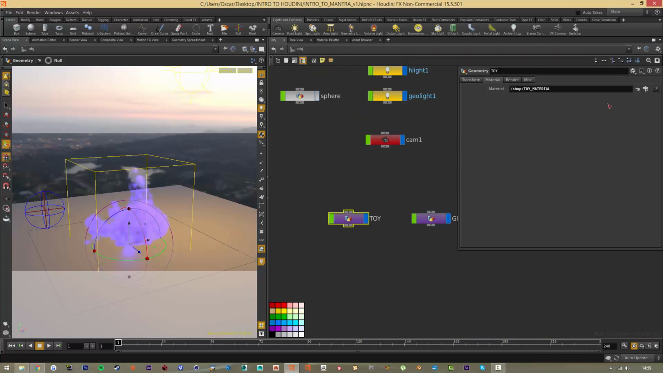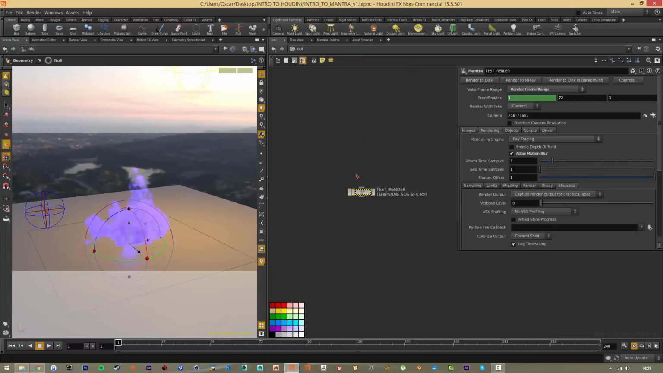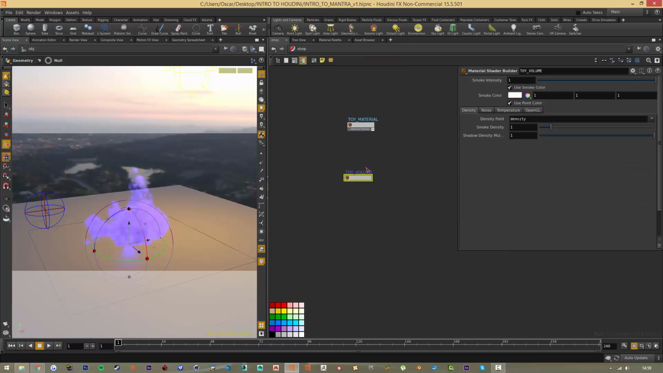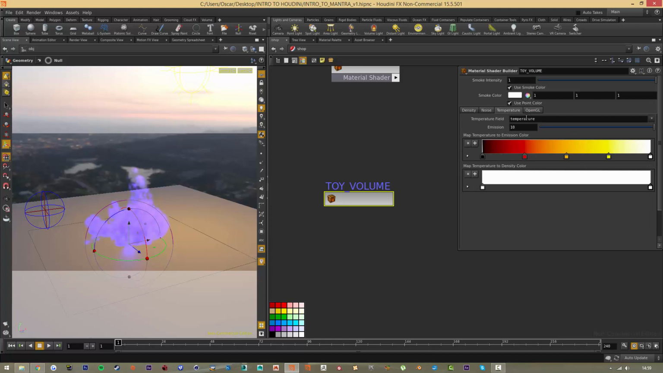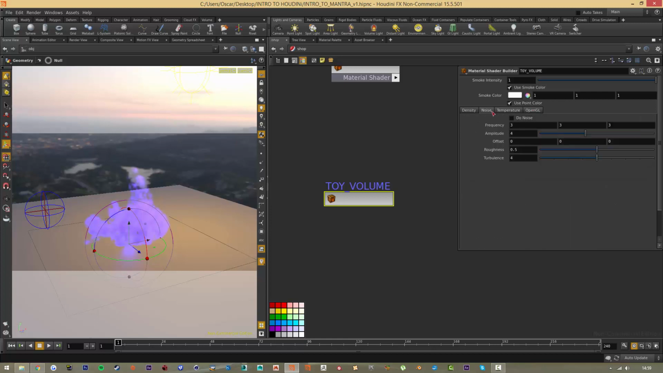Go to the object level. Let's add that, or let's locate it like that. And now we have the volume shader on there. And in the volume shader, which is really basic, you have a couple of different controls here. You have the smoke intensity, you have the smoke color, you have the density controls. So you can up the density, you can lower the density, you can up the shadow density and stuff like this. You have some noise, you have some temperature controls for making fire, and stuff like this.